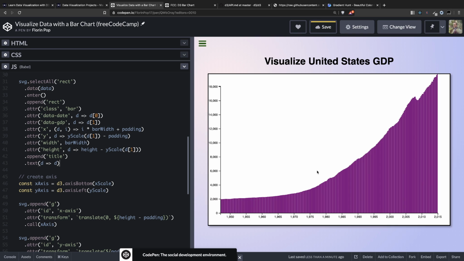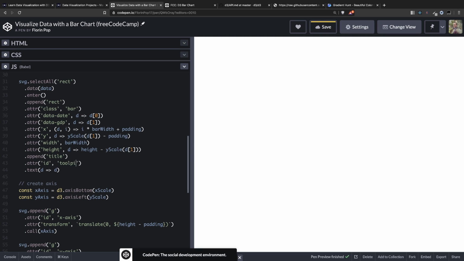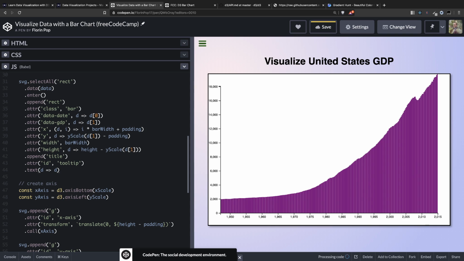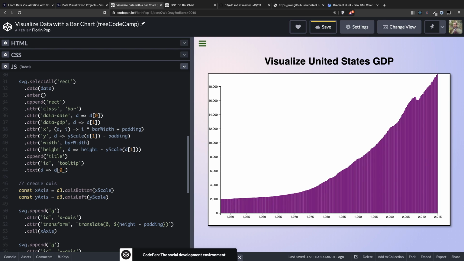Alright, so now we should see... Okay. We see the entire array. But let's see. We want this to have an attribute of ID of tooltip. And the data should be d0. d0, yeah. And maybe let's add d1 and a space between them. Like that.